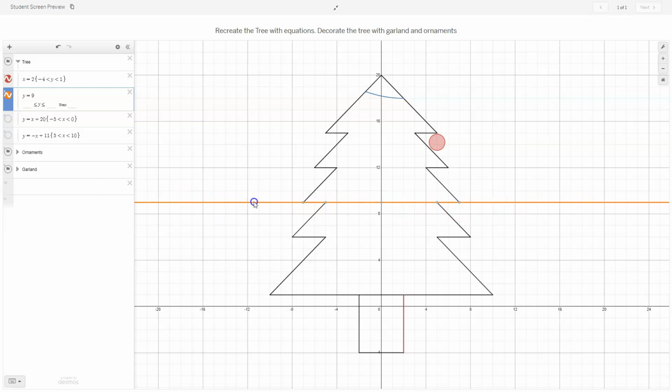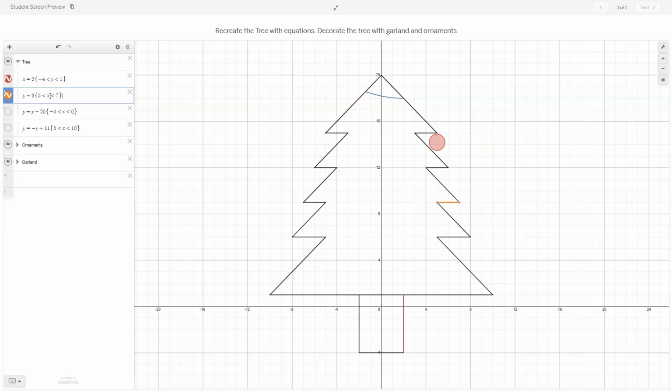We don't want the entire line. We just want this part right here, the part between the x values of 5 and 7. So that's why following that y equals 9 line, we tell them that we only want the x values that are between 5 and 7, and that's why you only get a little part. Then you've got your diagonal lines.